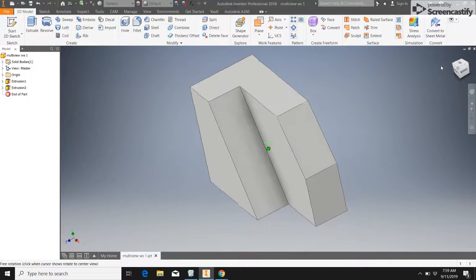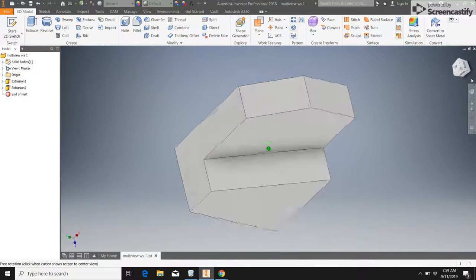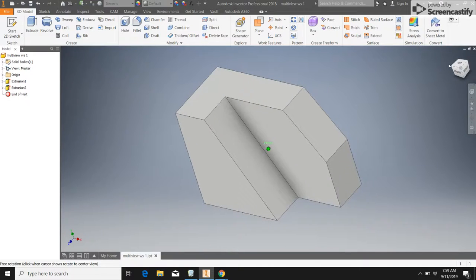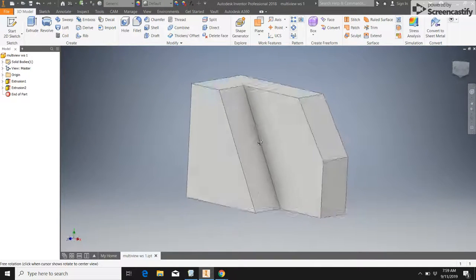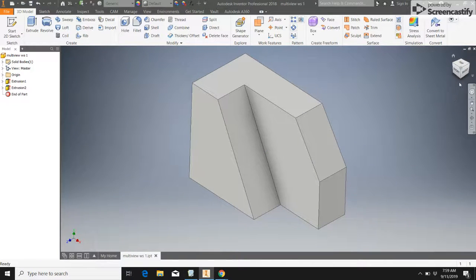I can click and drag and move the view cube around, which is not really the best way to use a view cube. I would personally rather use the orbit tool or shift and middle mouse to rotate this around, but it's an option. The other thing you can do is, if you notice, as I hover on different parts of the cube, different parts highlight.